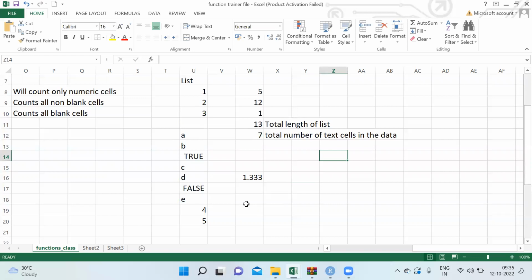If I was to get 15 divided by 5, I would have got a 3, but I am getting 1.333. How is this coming? This true is taken as 1, so 16, and this false is taken as 0. So 16 divided by 7. Again, it's coming to 2.286.